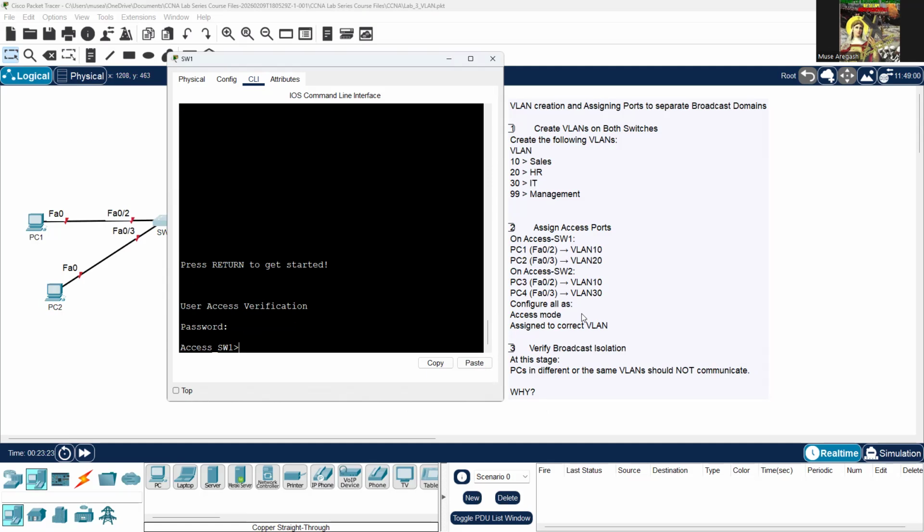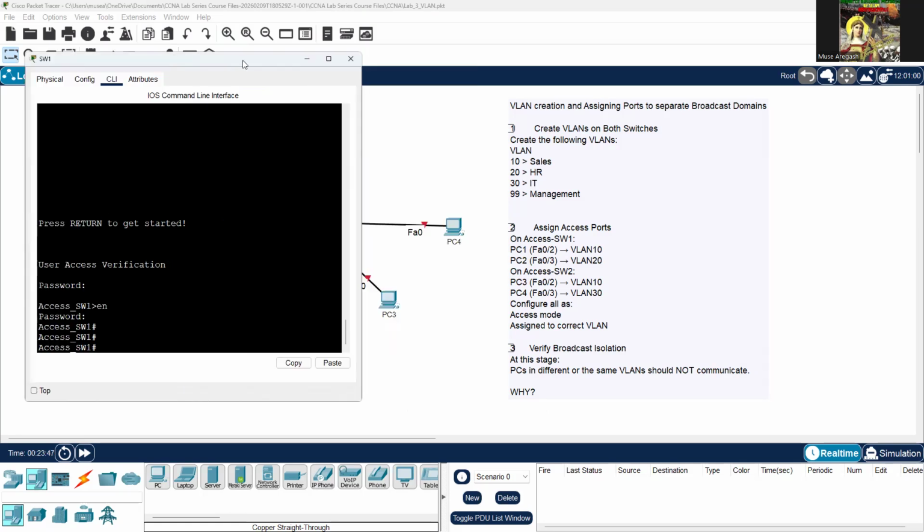To get into privileged mode, we also set a password. Let's go ahead and see. It asks for a password. The password was strong switch 2, switch 1, user. Now we are in. Now we can get into global configuration mode and start our configuration.